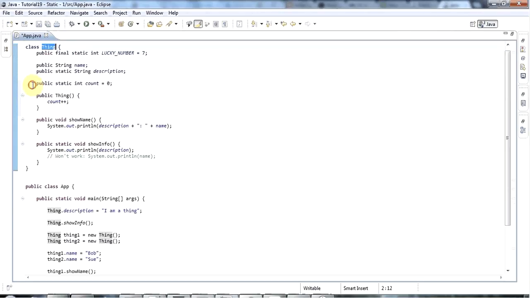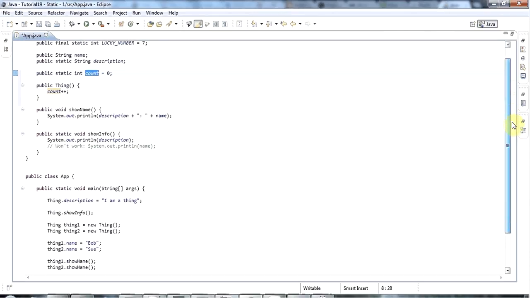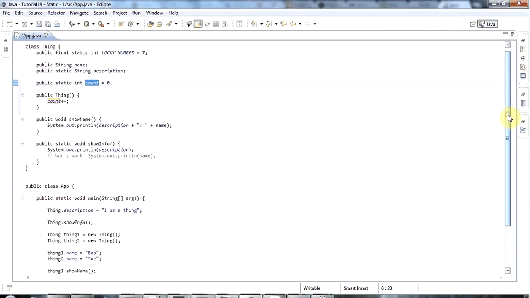And that means that there is only one count, which is shared between all objects. So anytime an object increments count, there's only going to be one copy of count, and it's incremented for all objects in effect, because, as I say, it's attached to the class.